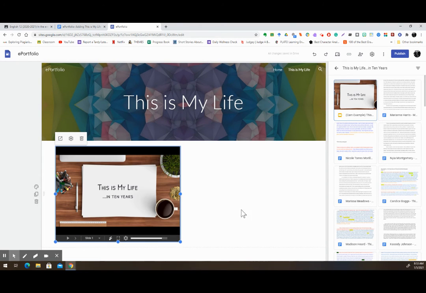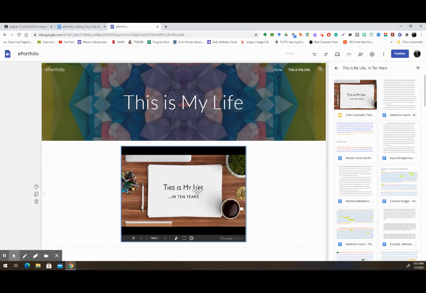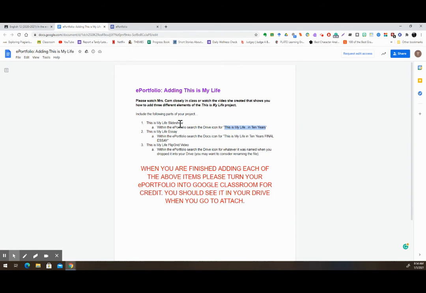It is entirely up to you if you'd like to center it and move it, or if you want to make it larger. The great thing is you can click the arrows in order to go through the entire slideshow. So that was the first thing, the slideshow. Now it's done. The next thing is This Is My Life essay. So I'm going to go ahead and select This Is My Life in 10 Years Final Essay. Again, I'm going to copy.